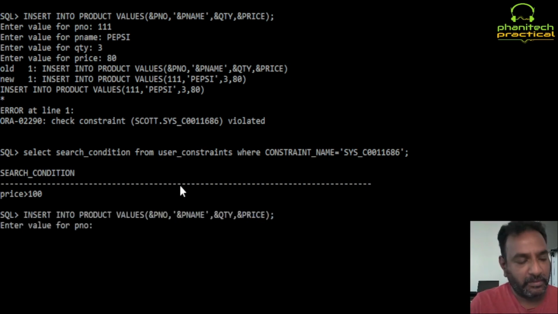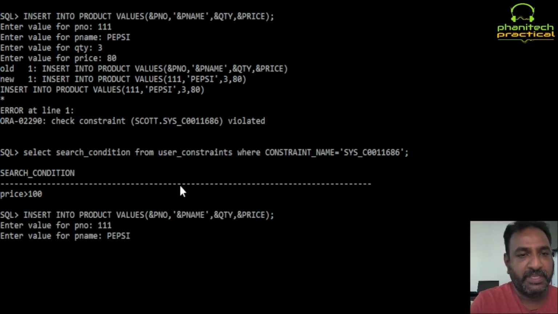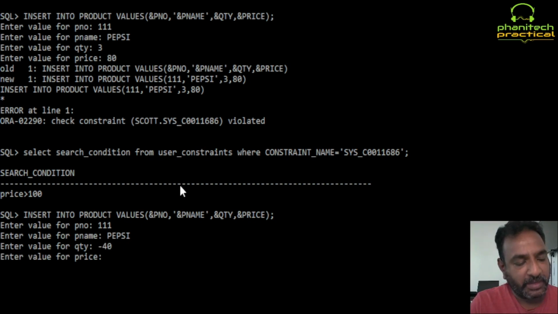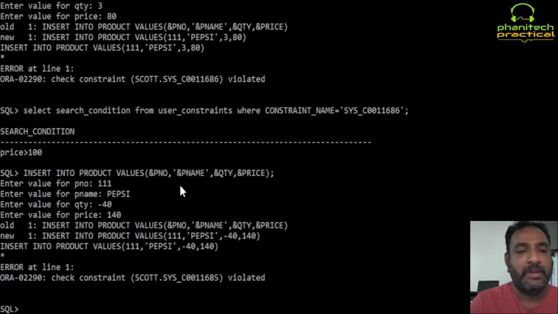Now try to give the product number properly. That is 111, Pepsi. Quantity, I try to give negative values by mistake. I try to type it as -40. And this time I give the price as 140. Again it will display check constraint violated.